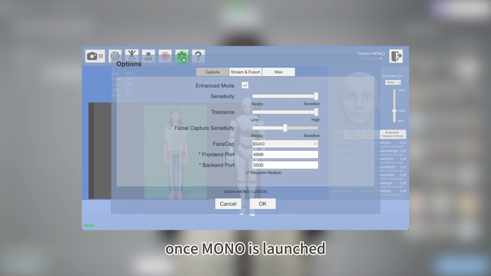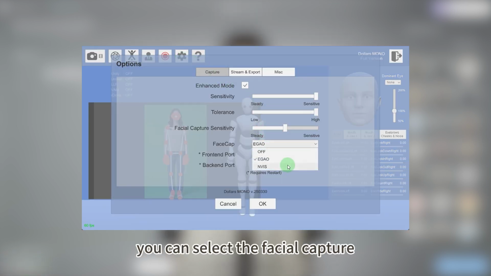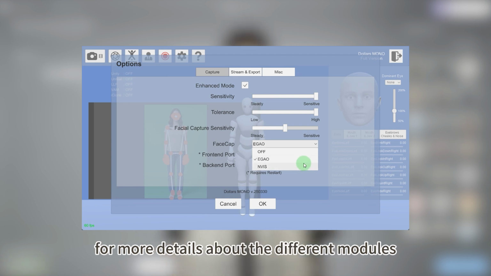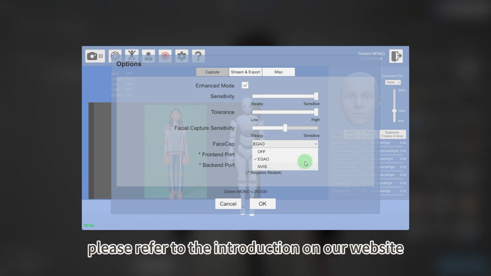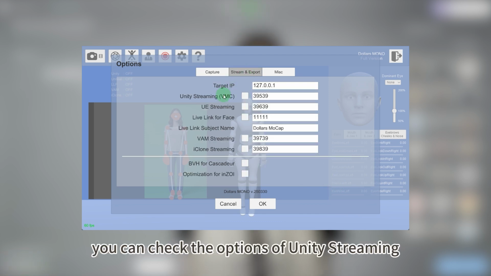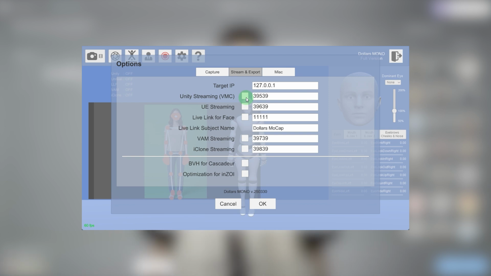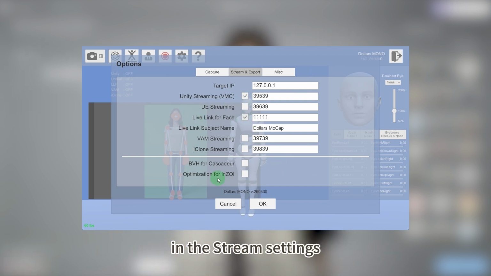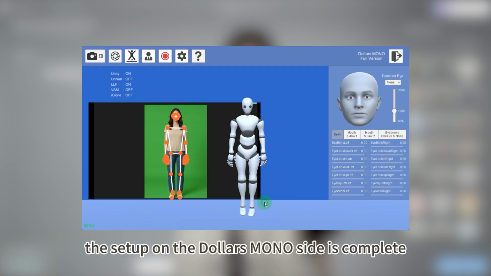Once Mono is launched, you can select the facial capture module you wish to use in the settings. For more details about the different modules, please refer to the introduction on our website. After enabling facial capture, you can check the options of Unity streaming, live link for face, and optimization for inZOI in the stream settings. At this point, the setup on the Mono side is complete.